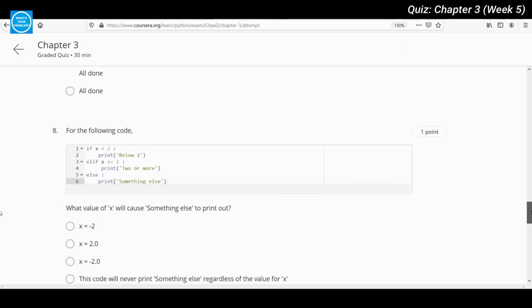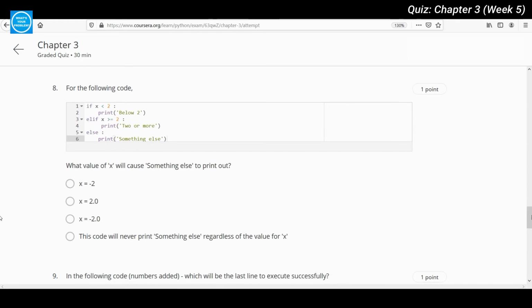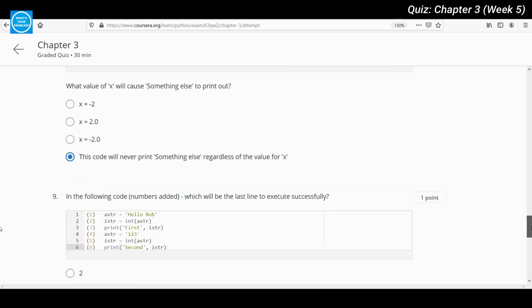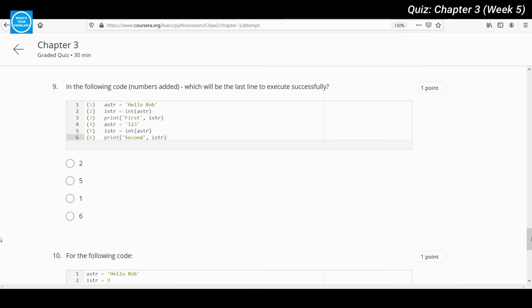Question 8. For the following code, what value of x will cause something else to print out. This code will never print something else, regardless of the value of x. Question 9. In the following code, which will be the last line to execute successfully? Line 1.